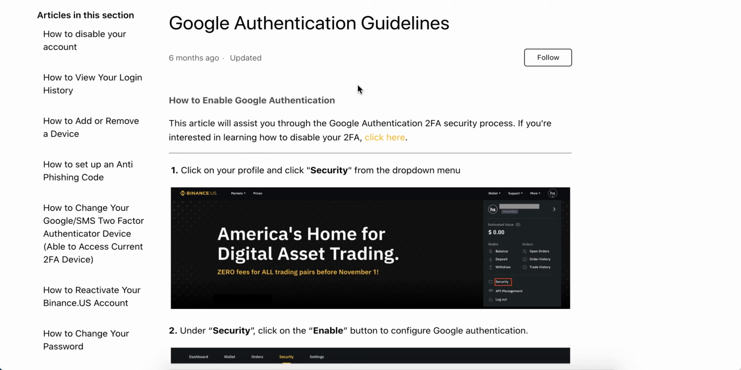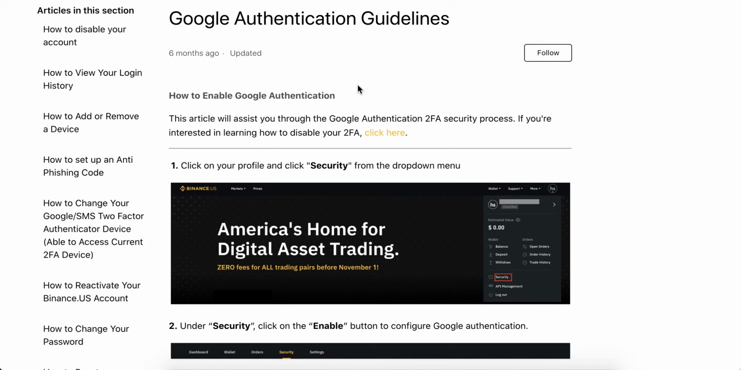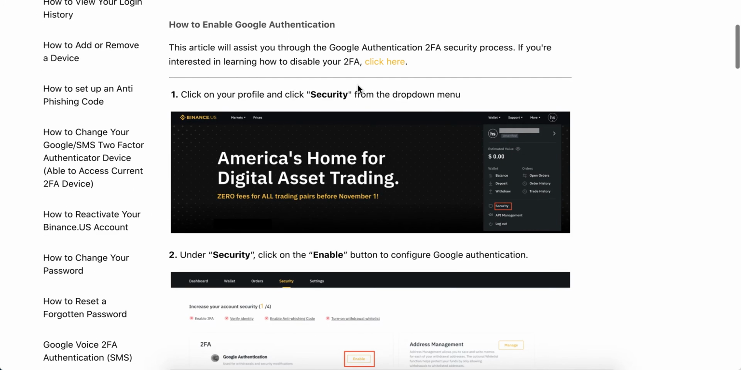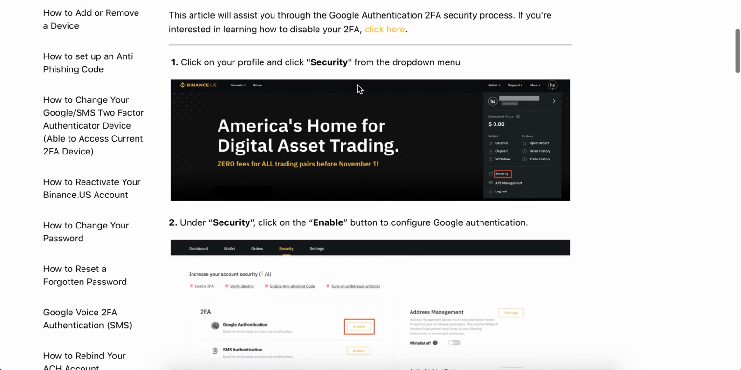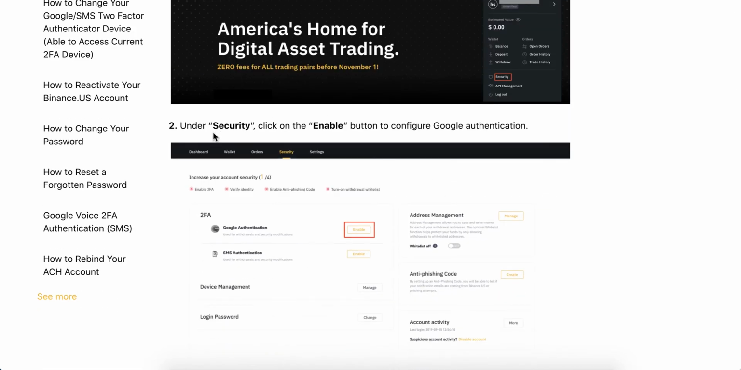Hey, so here is a process you need to follow to enable Google authentication in Binance. So this is the 2FA process. You need to click on your profile, click security. Under security, click on enable.